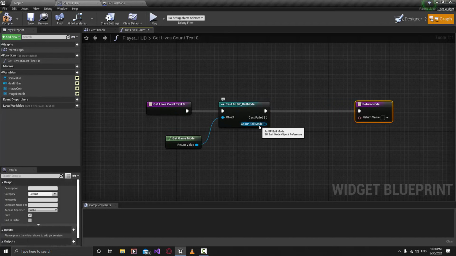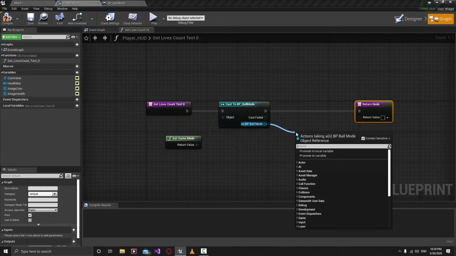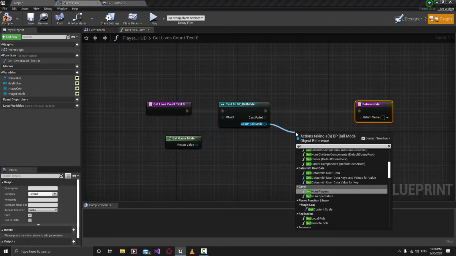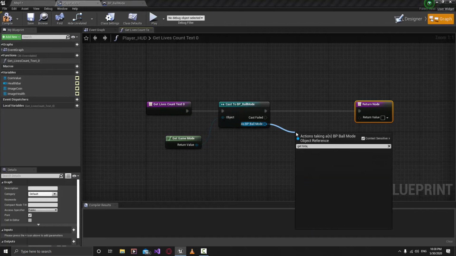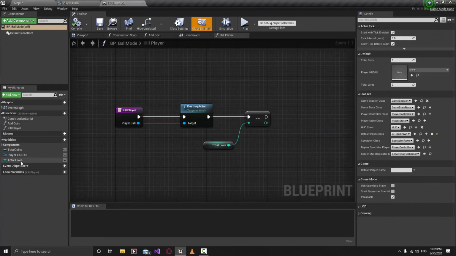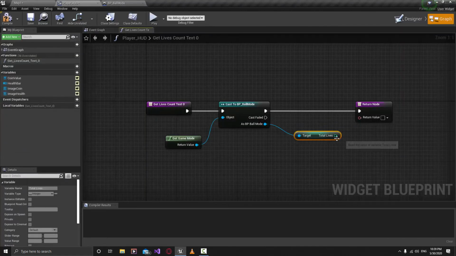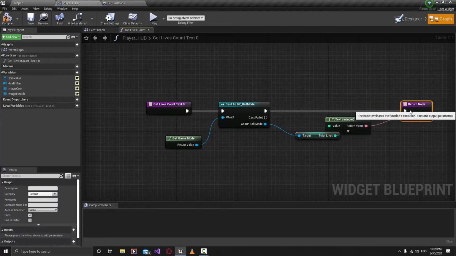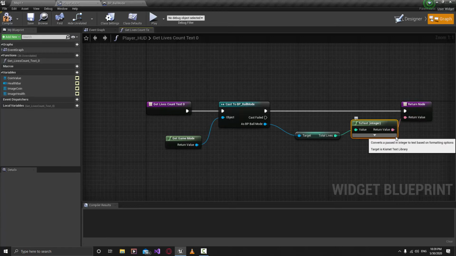And after that, from the BP ball mode, grab that one and type get total lives. Get total lives. It's going to get the total lives variable that we created. Just make sure that you connect that pin into that pin, and it's going to convert it by itself. So that's it.